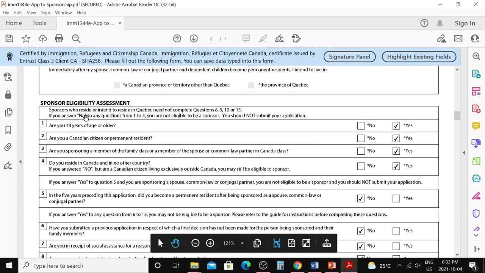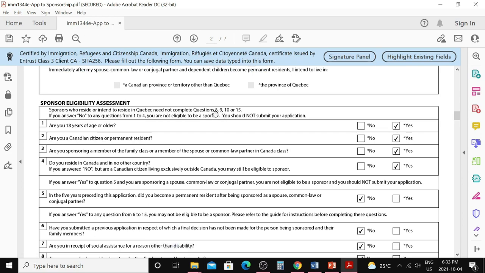As you can see, sponsors who reside or intend to reside in Quebec need not complete question number 8, 9, 10 or 15. If you are living in Quebec right now, you need not answer question number 8, 9, 10 or 15. Next is if you answer no to any question from 1 to 4, then you are not eligible to sponsor anyone. Then you should not submit your application.